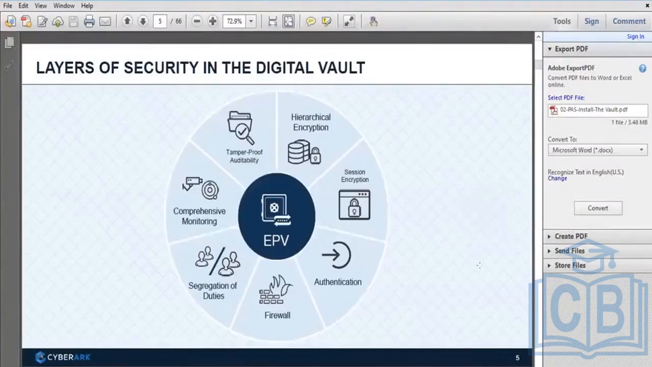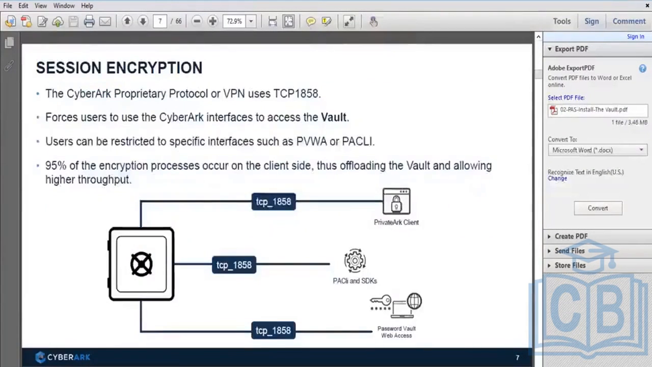Next one is session encryption. This is also one of the layers. Session encryption means we have multiple interfaces for accessing the vault data. First one is PrivateArk Client and second one is Password Vault Web Access. Apart from these two, we have some other interfaces like PACLI and SDKs. PACLI is nothing but the PrivateArk command line interface and SDK is software development kit. All these interfaces will communicate to the vault on port 1858.